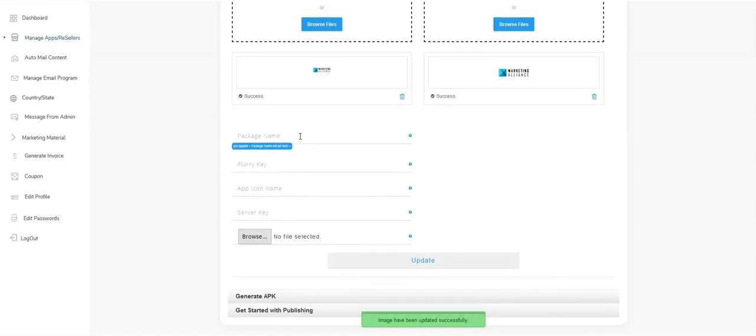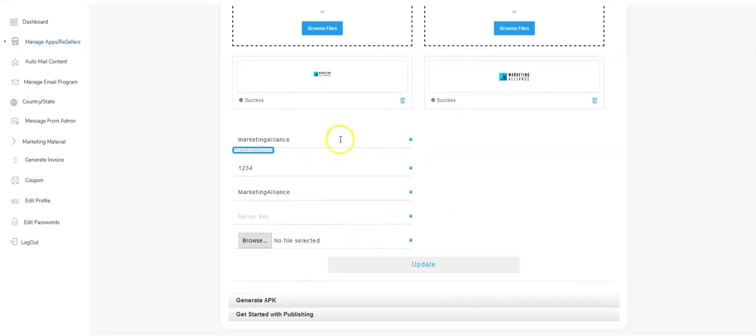So it's the name of the app, so I'm going to call it Marketing Alliance. Okay, query key, we're using the 1, 2, 3, 4. The app icon name again is Marketing Alliance. Okay, and the server key in the JSON file, there's a separate video on how to get that. I'm going to go ahead and make that right now, and I'll populate it, and I'll show you how to finish the build.